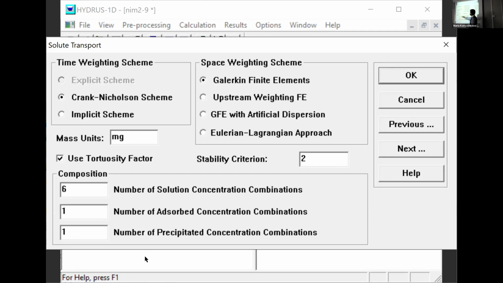You can define the mass unit here. Whatever unit you have in your hand, you can put it here. Later on, if the model calculated and you want to convert it to another unit, you have to do it by hand in the Excel file or something else. We use the tortuosity factor, the stability criterion of 2. And here I defined the 6 solution concentrations.